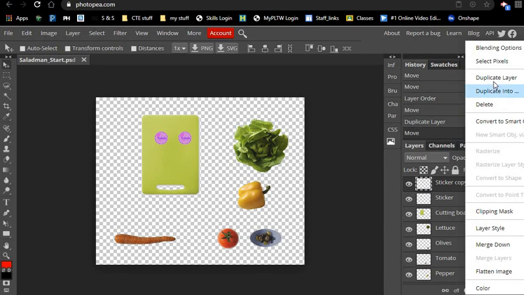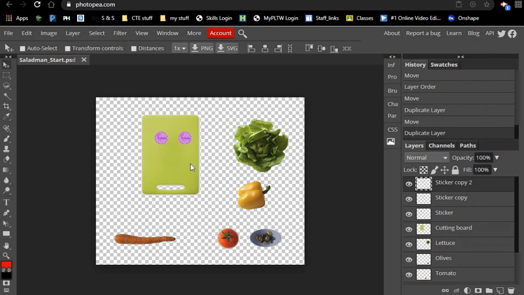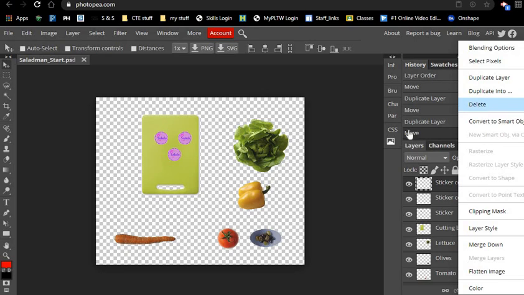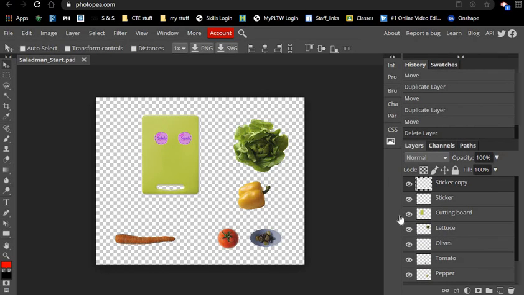So if I do that again and make three, duplicate layer, you can see I have the original, the first copy, the second copy, right? And I can move this around. Let's say, you know what, I don't want three, right? I only want two. I can get rid of layer copy 2 by right clicking again and saying delete, and it will delete that layer for me.